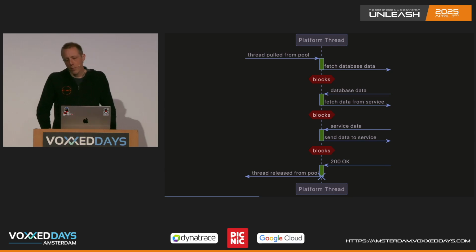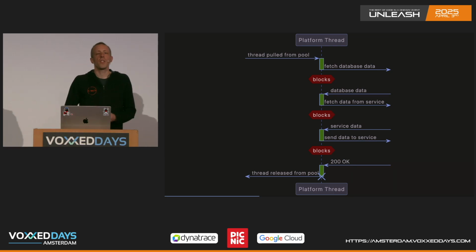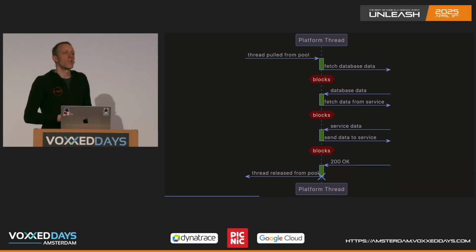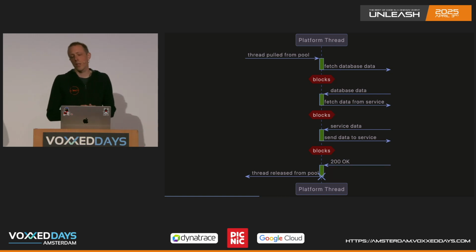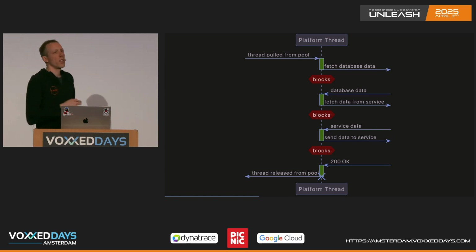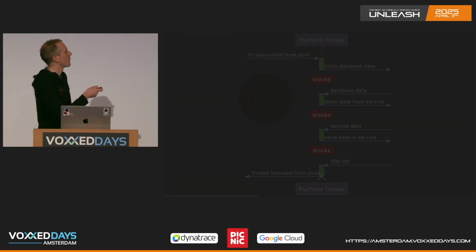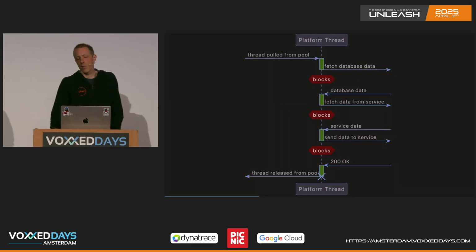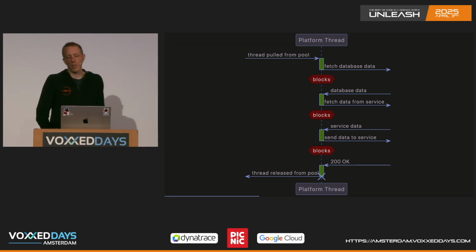Let's see an example of how virtual threads can help concurrency in your application. When a platform thread performs I/O, like for example fetching database data or getting data from a network request, the platform thread will be blocked until the response comes in. So these red areas here, those are the areas where we are waiting for some results. And there is no possibility to submit any more work on the platform thread for that time. So it is blocked until the response has been received.